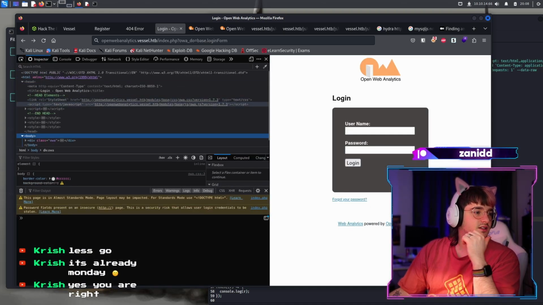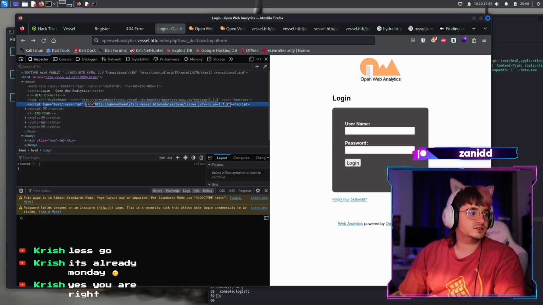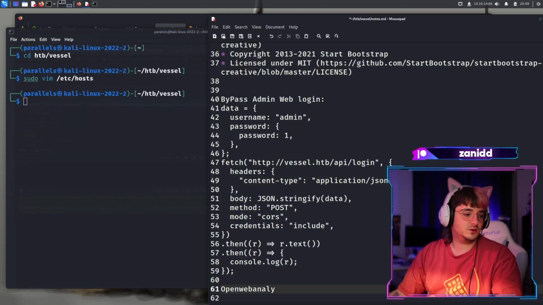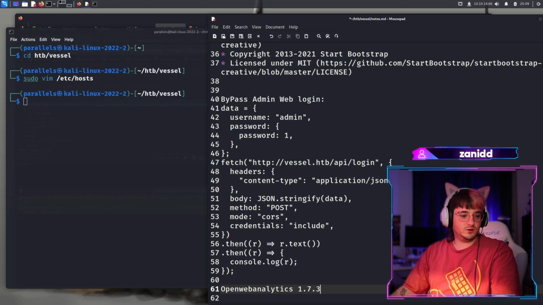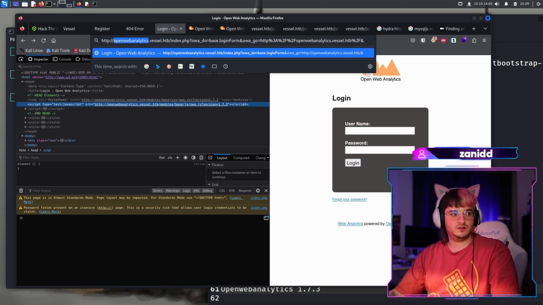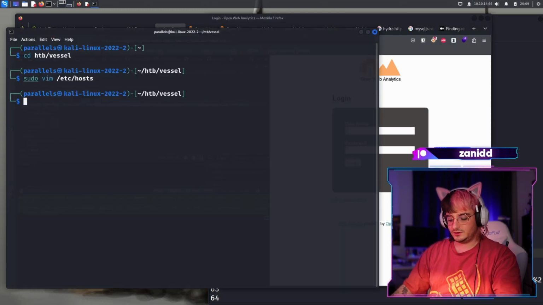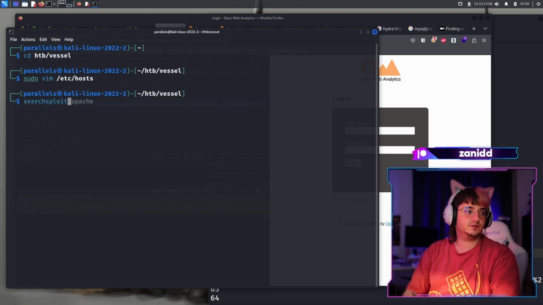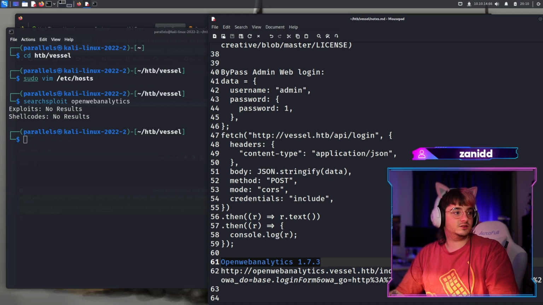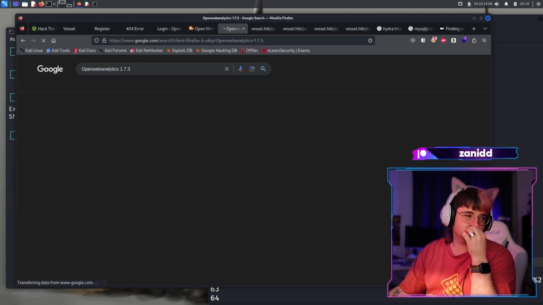Okay, so it looks like we have version 1.73 according to this JavaScript file, right? So let's grab this. All right, we have Open Web Analytics 1.73 and it's located somewhere in here. So that's the information we've gathered. The next thing to do is to search for an exploit. And why is the name so long?